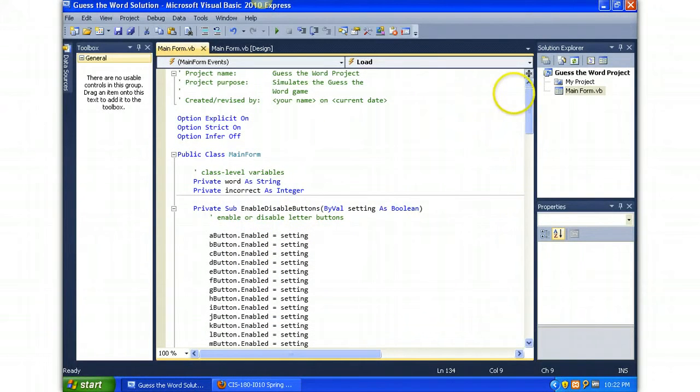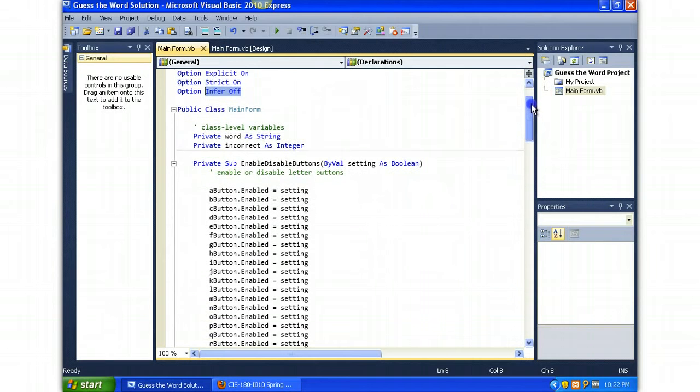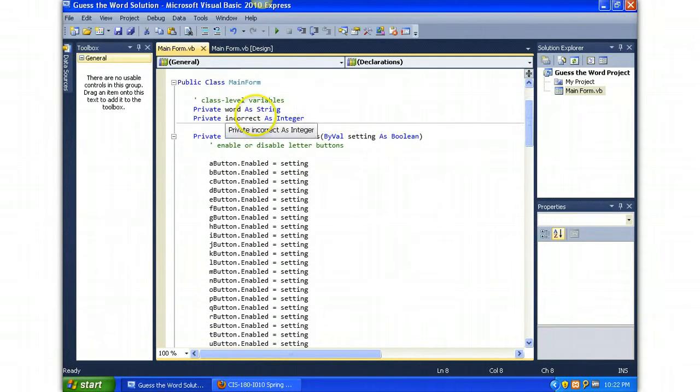When you're finished with the application, this should look like this. Always put your information here at the top, as always. Your Option Explicit, Strict, and Infer is off. We have some public class variables, two of them in fact. One is called word, the other is string. Word is string, and a private incorrect is integer.